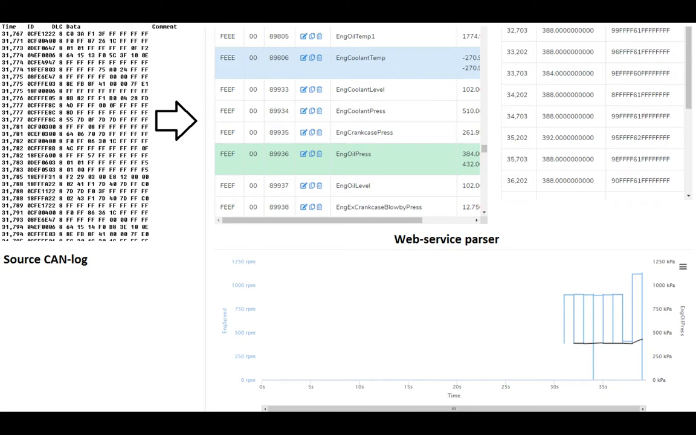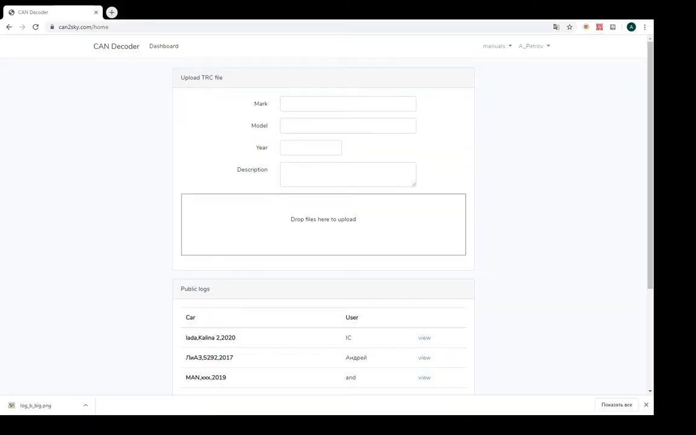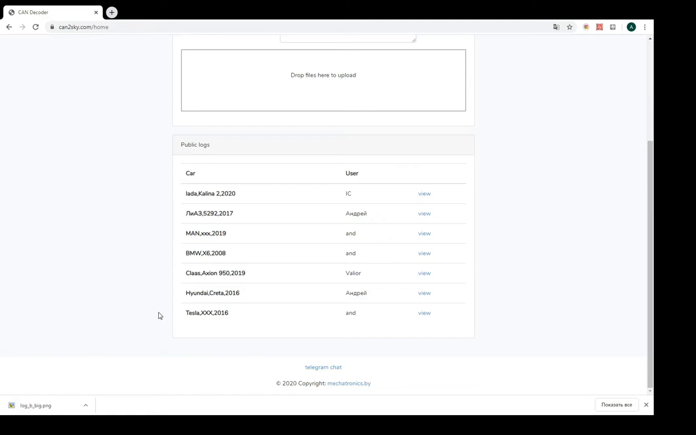After registration by email, you will enter the home screen of the dashboard. You can upload your first log there, and also you may look at public logs of other users. Every log you have loaded, you can make private or public, and public logs can be commented and reviewed by other users. Let's open, for example, a log from a Tesla car.